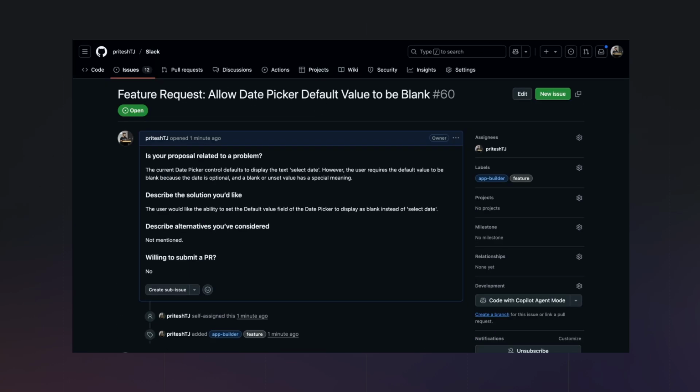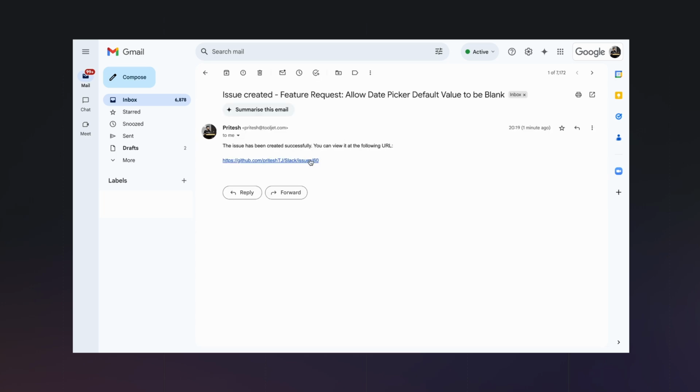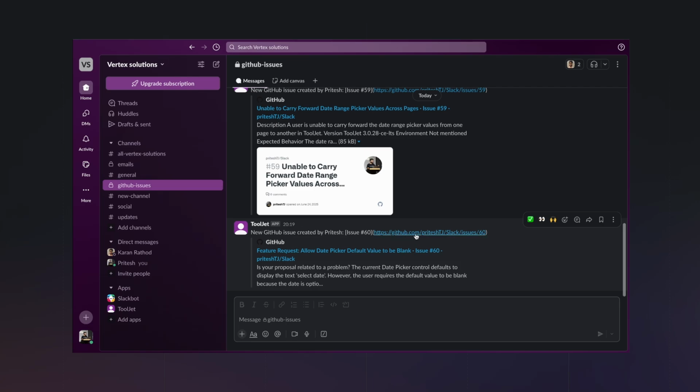Now if I go to the emails, you can see I've got an email that the issue has been created. If I go to the Slack message, you can see the Slack message of the same, where the issue has been created successfully, and I can go to the issue from here itself. So yeah, this is what we are going to build. So let's jump onto the building part of this agent.